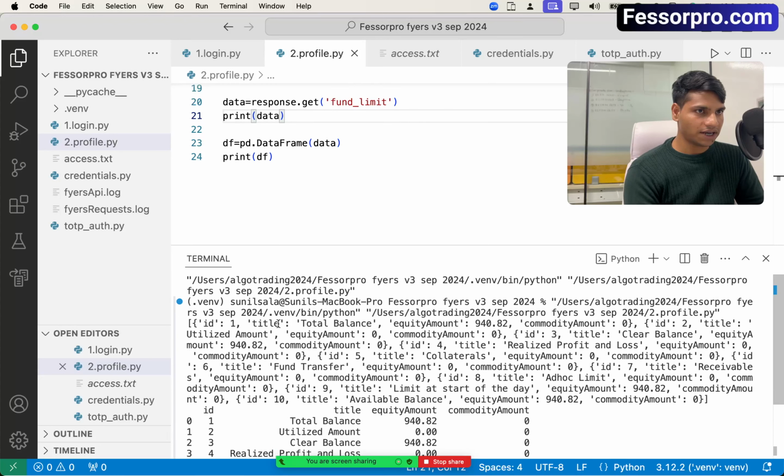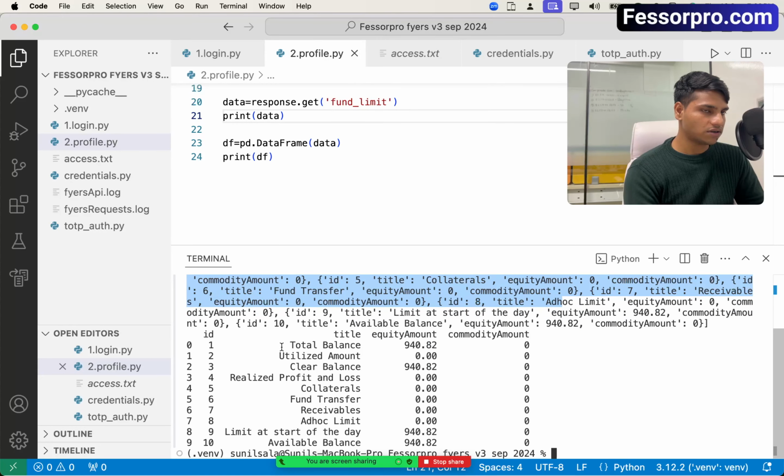Now, this is the normal data and this is the data frame. You can see all the data. You can see this is my total balance, this is my clear balance, this is my limited start of the day, available balance, everything is there.